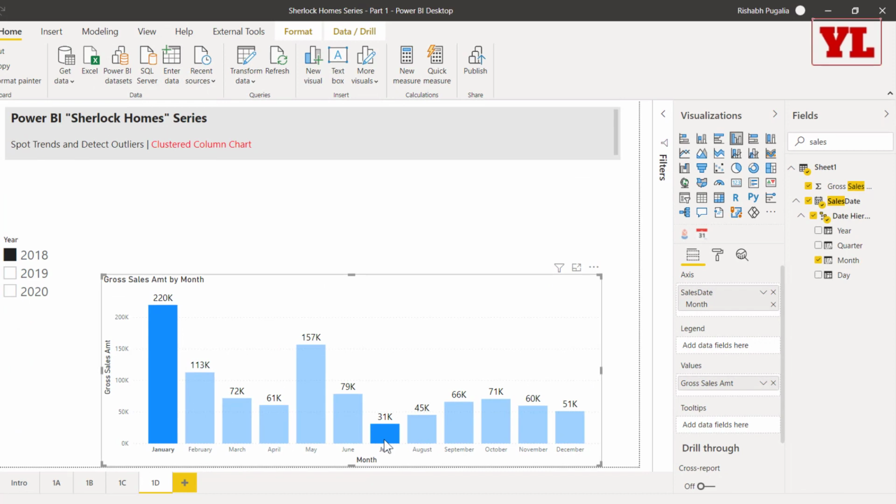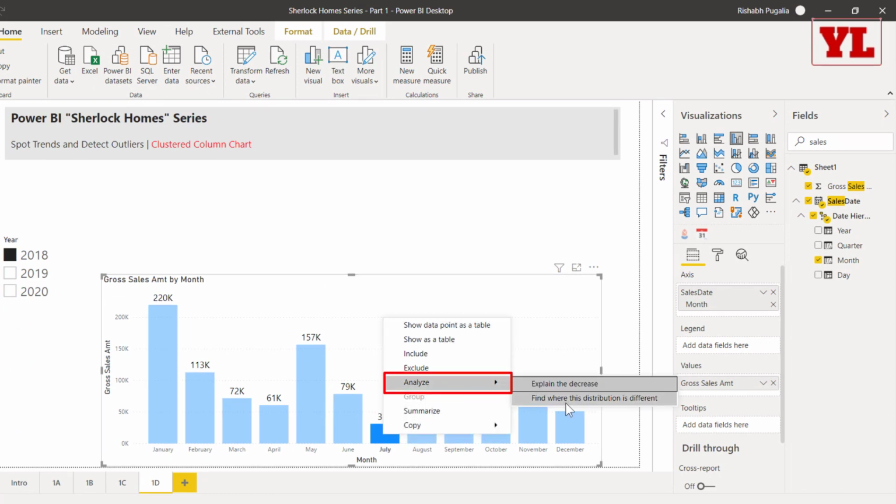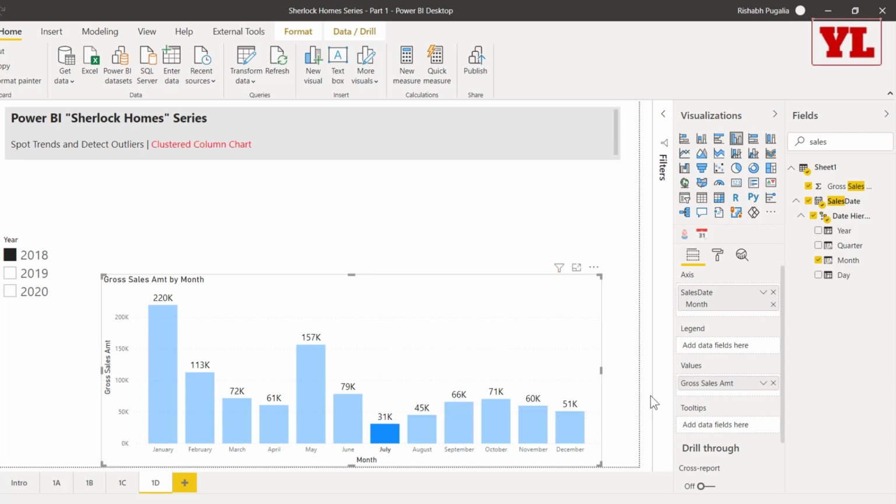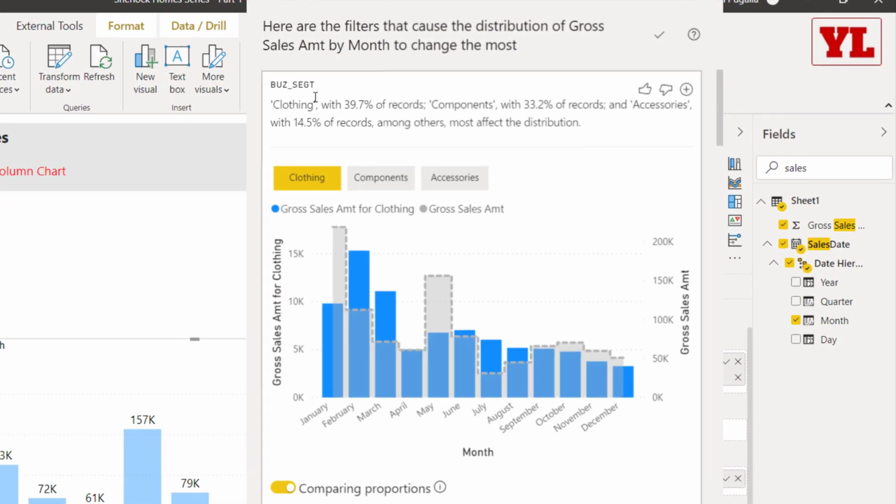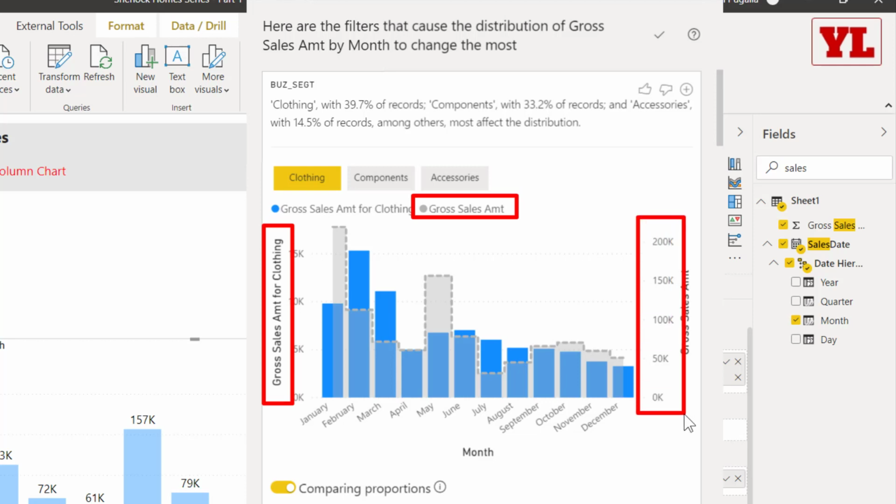Not just that, you can singularly click any one particular bar, right click, analyze, and you will also get something called find where this distribution is different. You will get different types of analysis. So how to read this? It says gross sales amount for clothing is on the left or the primary axis, and total gross sales, not clothing, total gross sales overall pattern is being measured on the secondary axis. Now where I see an anomaly is in the month of May of the given year. In this case, the overall gross sales pattern was pretty high compared to the rest of the year.